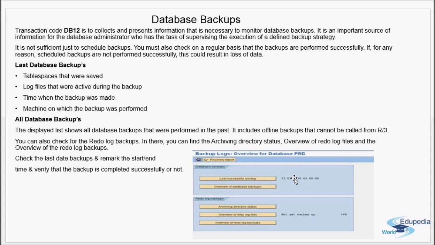Now you can also check for the redo log backups. Here you can check the redo log files, whatever I have told. In there you can find the archiving directory status, the overview of redo logs. In the overview of redo log backups, check the last database backup, remark the start and end time, and verify whether the backup completed successfully or not. Now, as I told, Oracle will make some changes, and those changes are recorded in the redo logs.